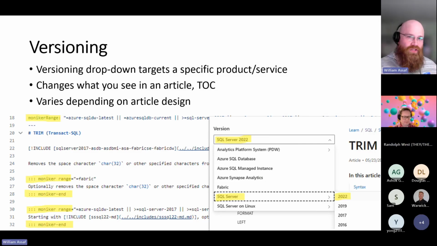Let's talk about versioning a little bit. This is one of the more complicated programmatic features of the Microsoft Docs website. And you can see this in the Markdown as well. If you look at certain articles, you may see some tags that look like this, what I have highlighted here. They're called either a moniker range up at the top or moniker range, moniker end down in the contents with the 3 colons in front of them.